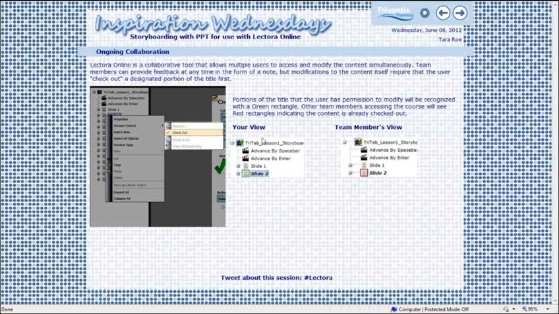And when you check that out, you'll notice that around that object, you see a green rectangle. This indicates that you're the one that has the ability to modify that content. Anyone who logs in simultaneously from your team, they'll see the same object, but it'll be a red rectangle. So they'll know that another team member is currently working with that part of the project.